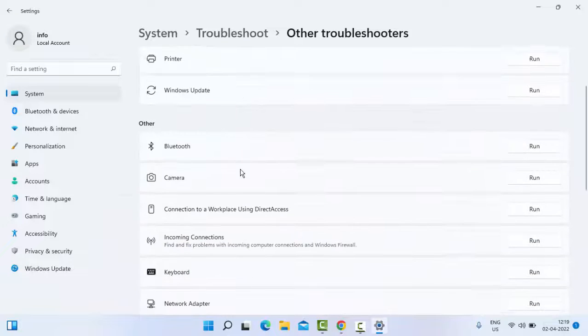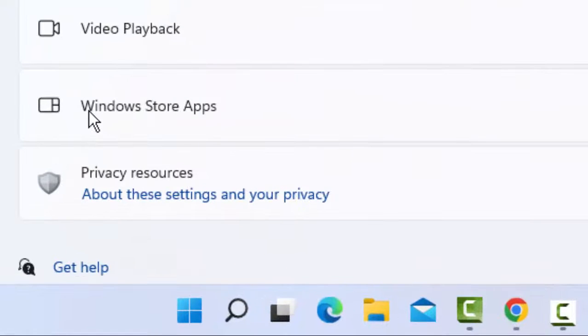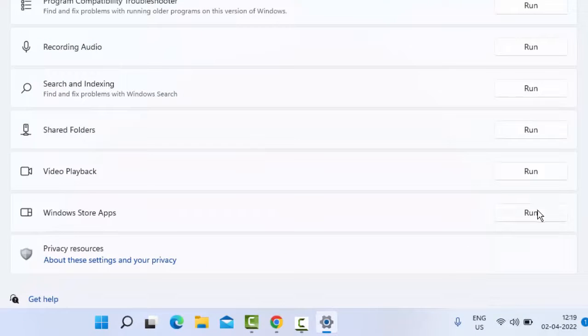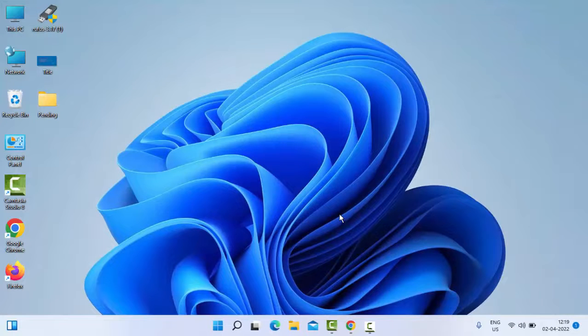Find here Windows Store. So you can see here Windows Store apps. You click on run and complete the process. After once again restart your PC and try.